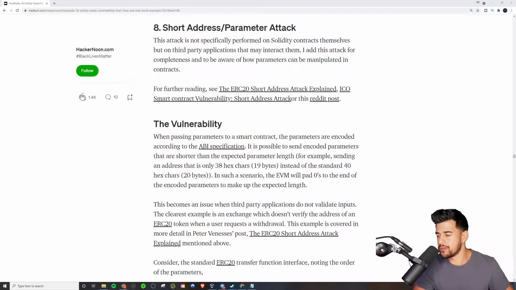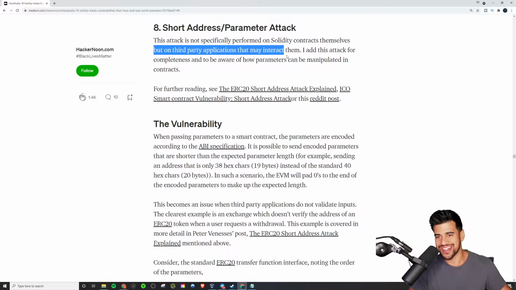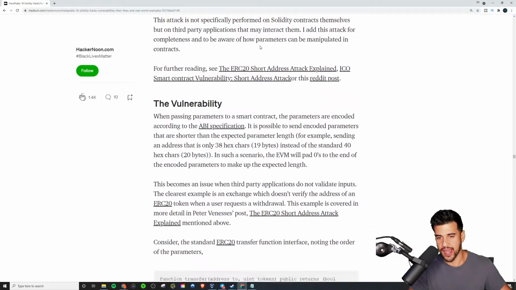All right, welcome back to more Solidity smart contract hacking here. In this one, we're going to cover a vulnerability that is not specifically performed on Solidity smart contracts themselves, but on third-party applications that may interact with them. This is the short address parameter attack.